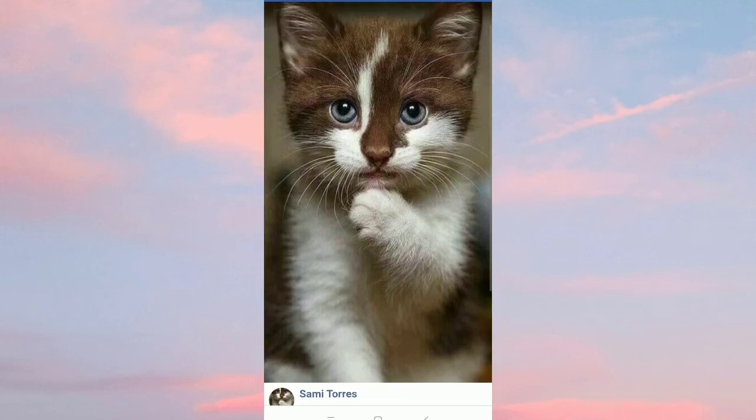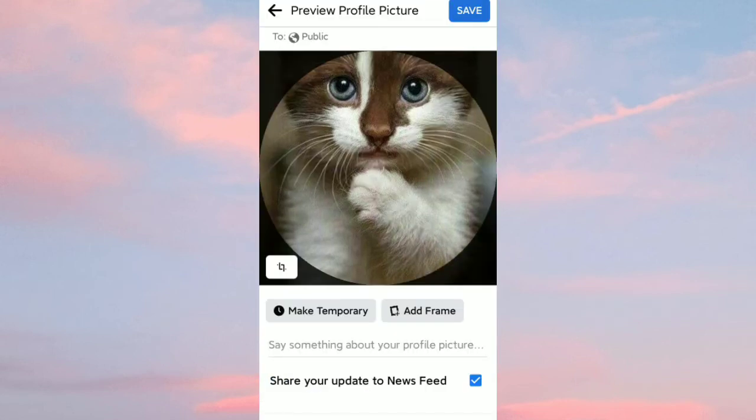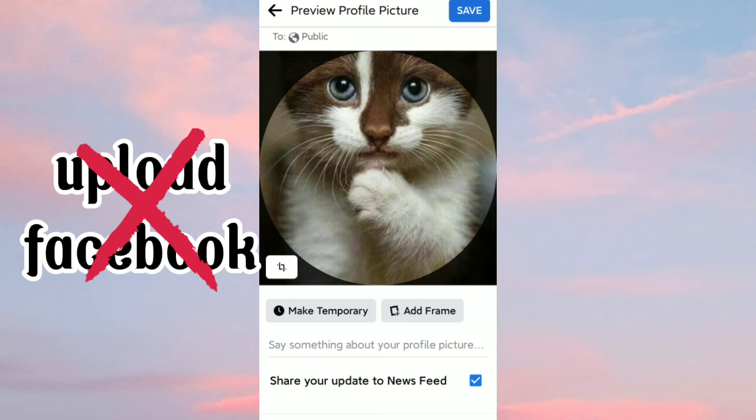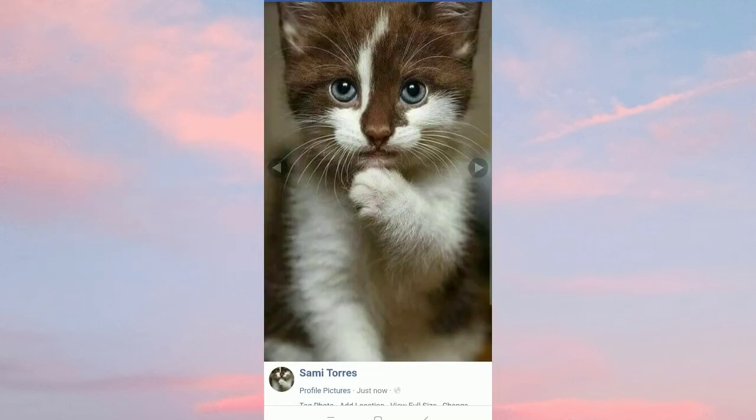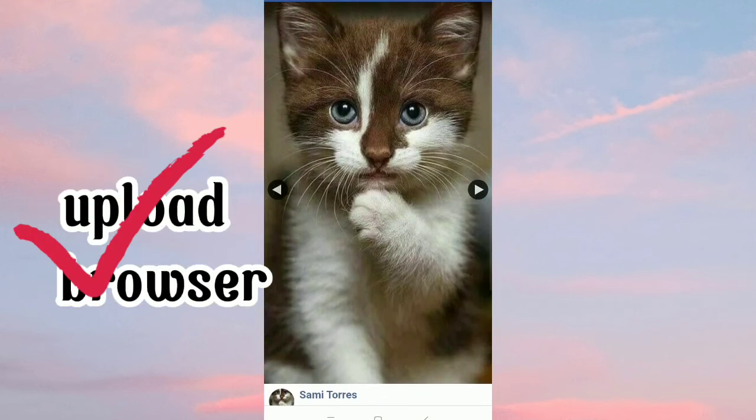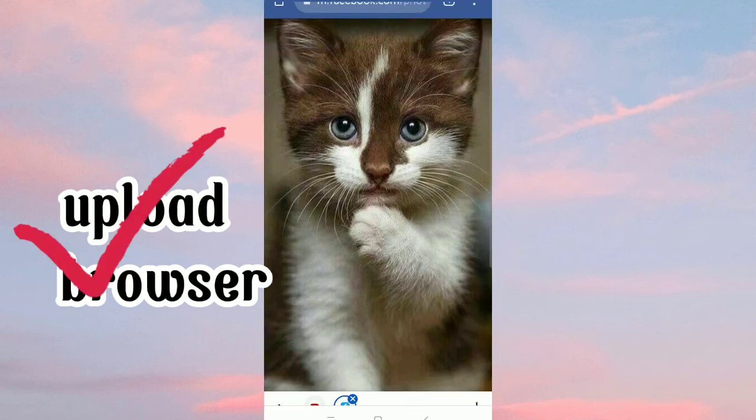So, ayan. Iba yan yung kaibahan ng kapag sa Facebook kayo naka-upload is crop siya. Pag sa browser naman is kung makikita nyo is full size. So, ayan. Ganyan siya.